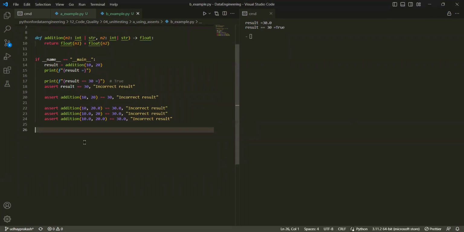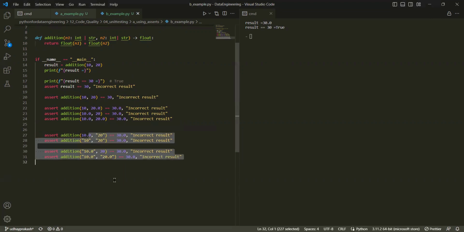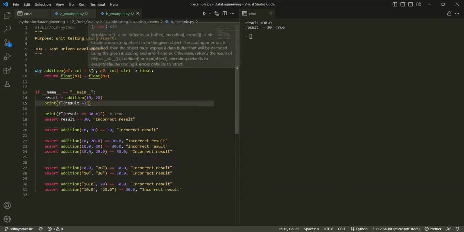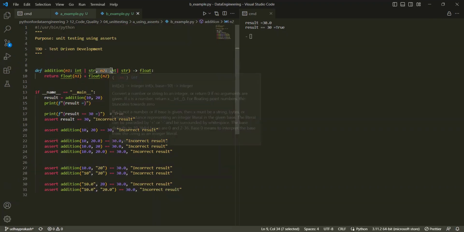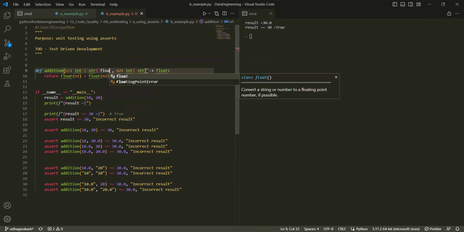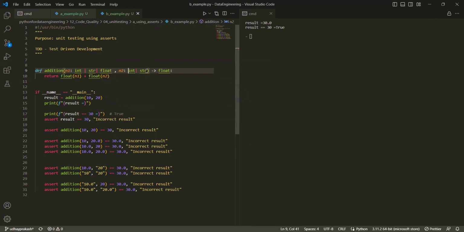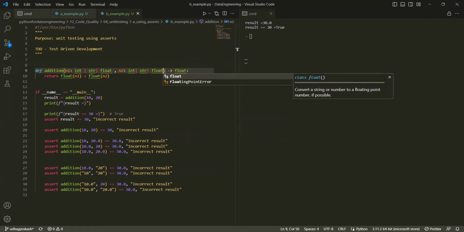Not only integers and floats, I want to take strings also. If one of them is a string, even then I want to execute. In that case, I took int, float, string, right? Any of these three I want to get. Int, float, or string, whatever may be. So I can take an alias type and assign to it, and I can do whatever I want.